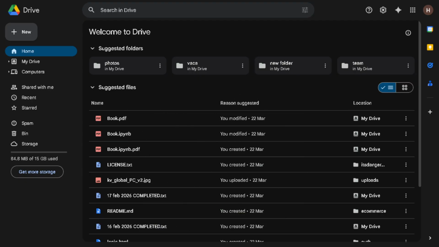So, let's get started. First things first, you'll need to access Google Drive. If you haven't done that yet, just open your web browser and navigate to the Google Drive homepage. Once you're there, make sure to sign into your account if you haven't already. It's a pretty straightforward process, so I'm sure you'll be in and ready to explore in no time.